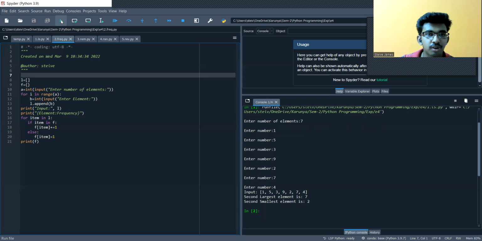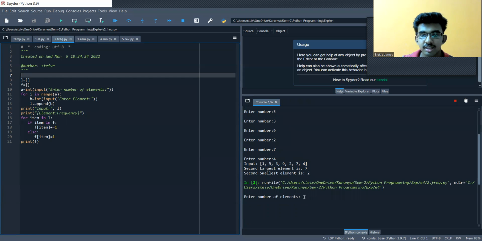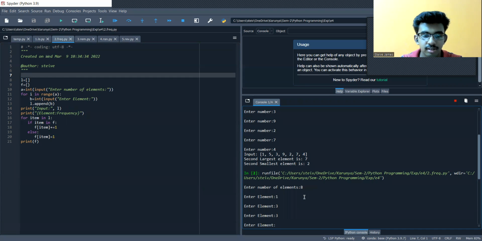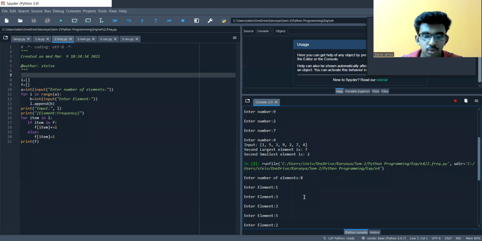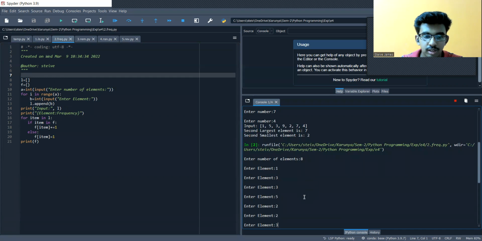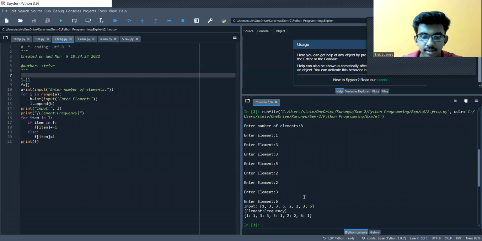Okay, now I'll run this program and I'll explain it clearly. Again it's asking me the same. I'm going to give 8 here, so it will run 8 times. I'm going to give 1, 3, 3, 5, 2, 2, 3, 6. Now look, what is my input here? My input is 1, 3, 3, 5, 2, 2, 3, 6.